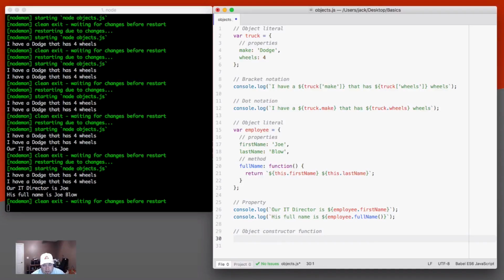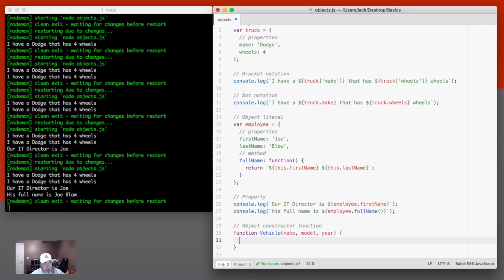The way we're going to use an object constructor function is we're first going to use our function keyword. And then in this instance, I'm going to use a vehicle as the example here. And then we're going to pass in the make, model, and year. And put our curly braces there.